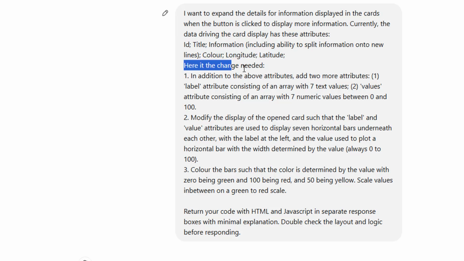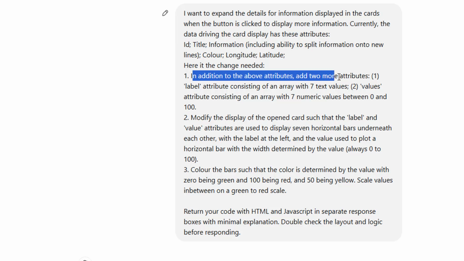And I said, here is the change needed. You can see I made a spelling mistake there. ChatGPT, I've seen, is not really worried too much about spelling mistakes. So I said, number one, in addition to the above attributes, add two more attributes. Number one, a label attribute consisting of an array with 7 text values. And number two, a values attribute consisting of an array with 7 numeric values between 0 and 100.